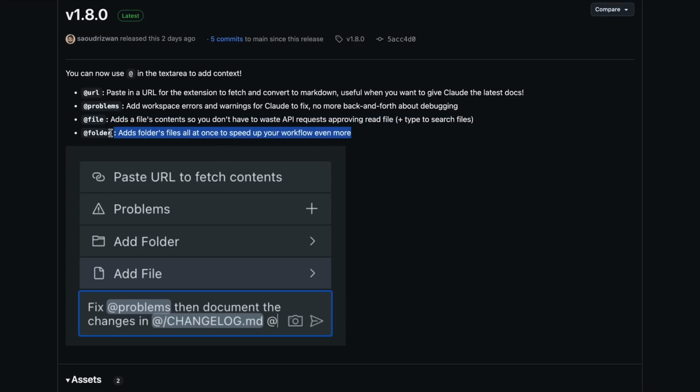There's also the Folder option. This option allows you to add all the files under a directory. For example, if you're working on an API route, you can add the API folder and ask Claude to make changes only inside that folder, which is also great. So, these are basically the things you can do with this update.